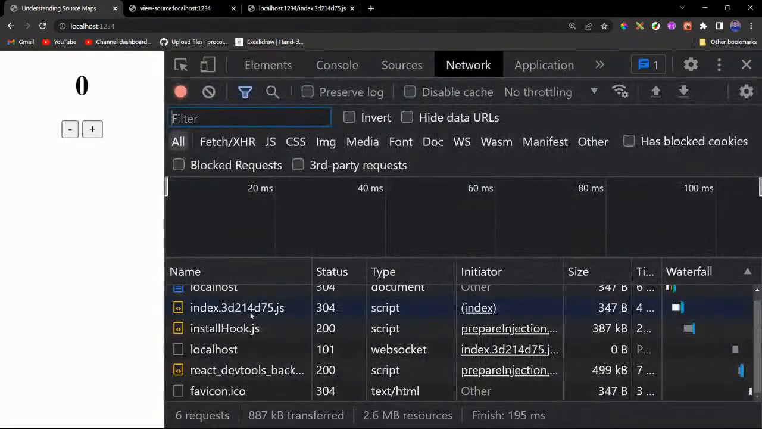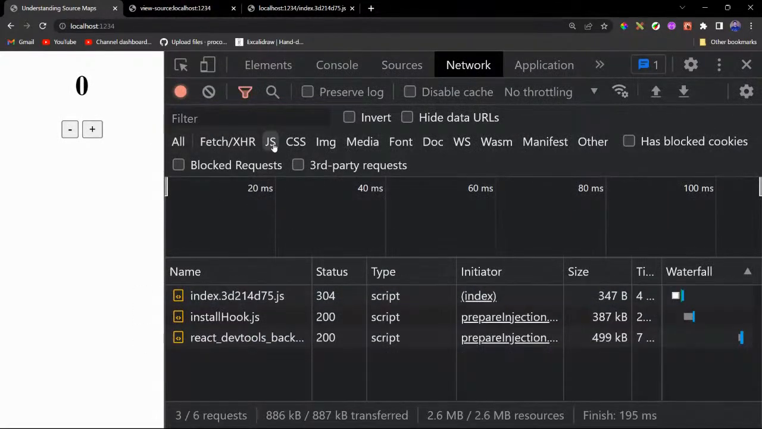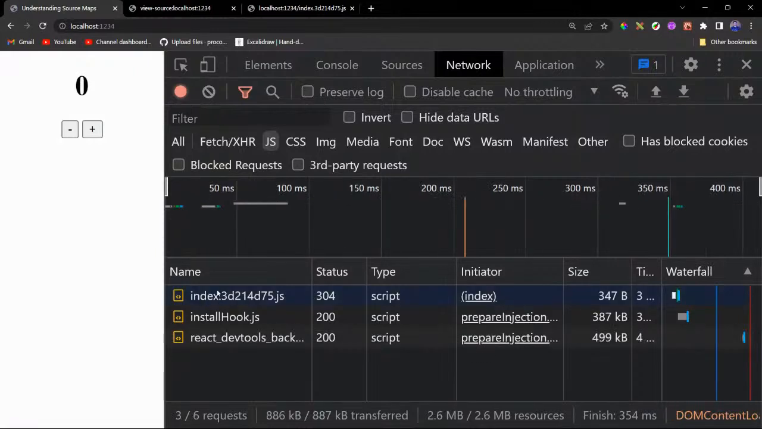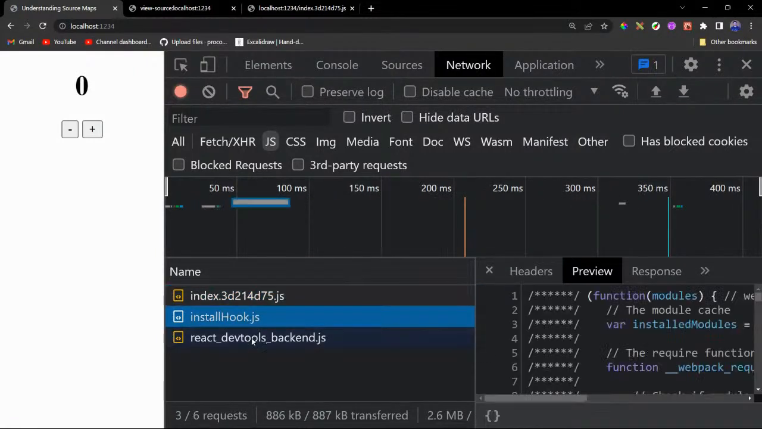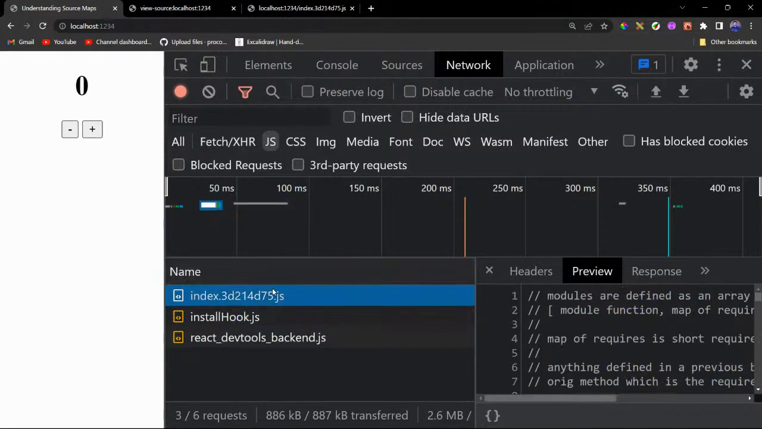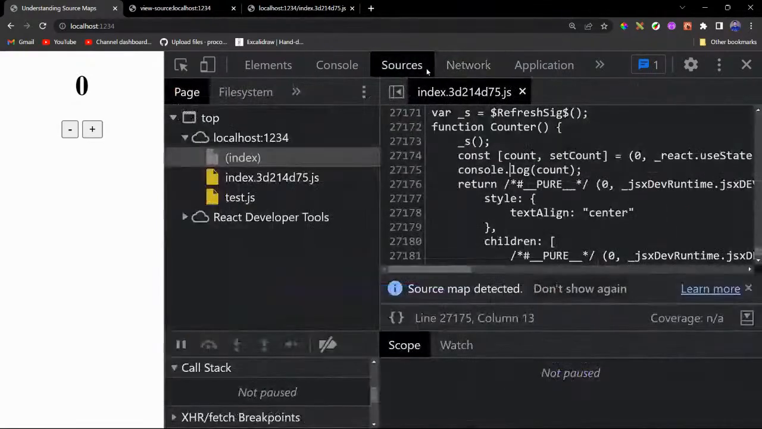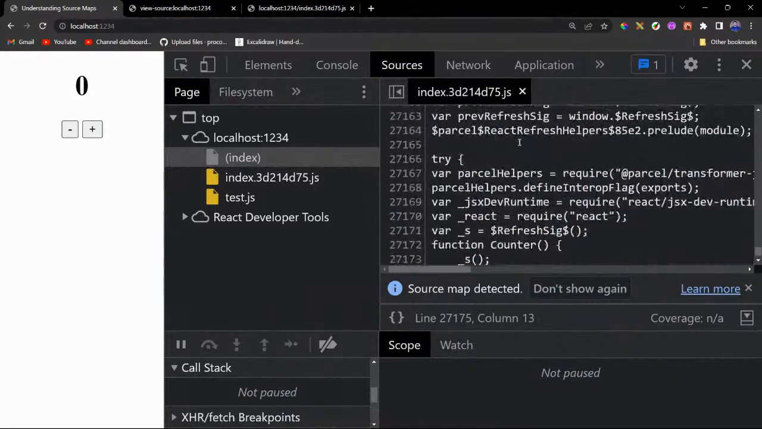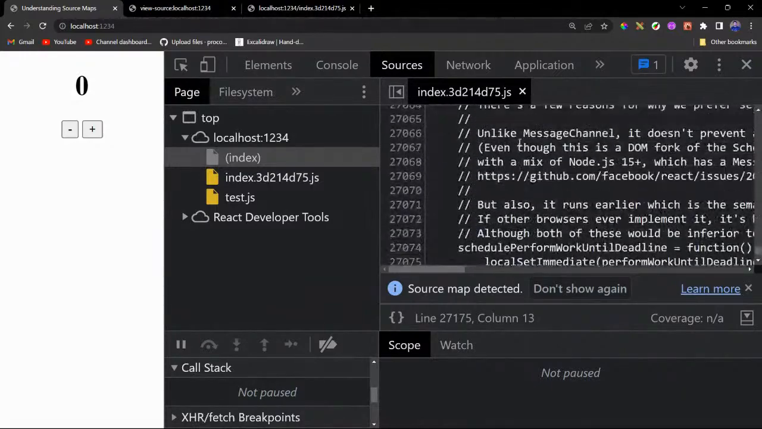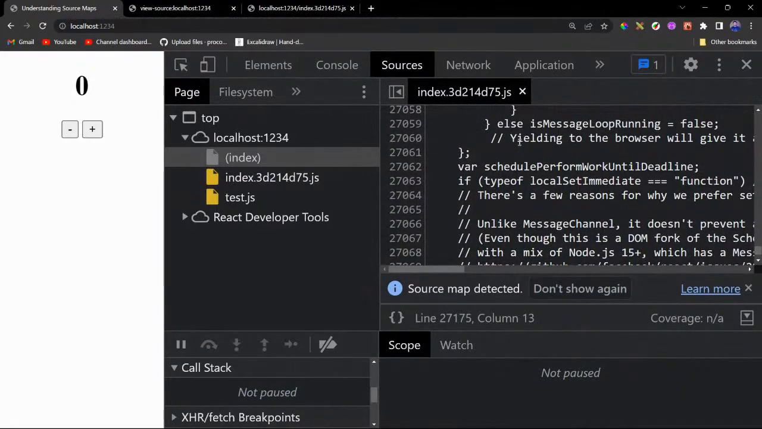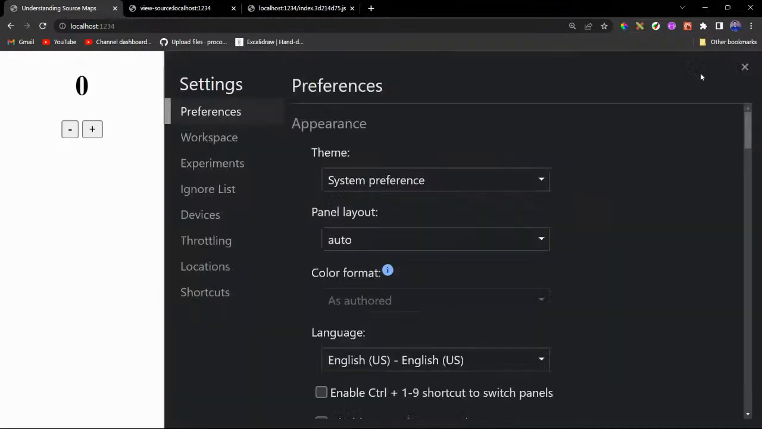If I come to the network tab and put the JavaScript filter, only this index.js file is coming, and these are from extensions. I don't know why they are coming; I think this is from the React extensions. This is the actual file that is coming to our browser. So there is one file coming to our browser. Then how is it able to understand that our code is being console logged if this thing is enabled?